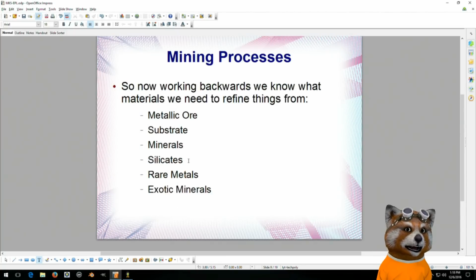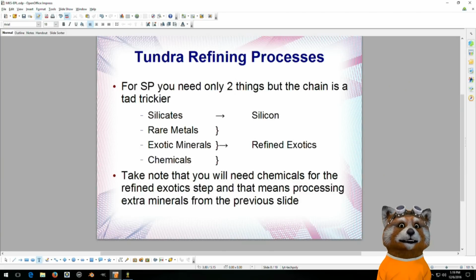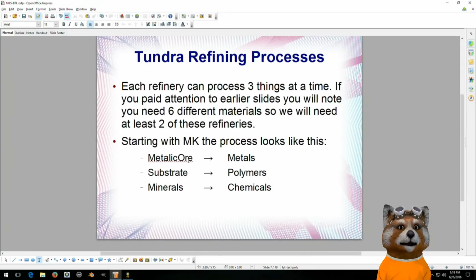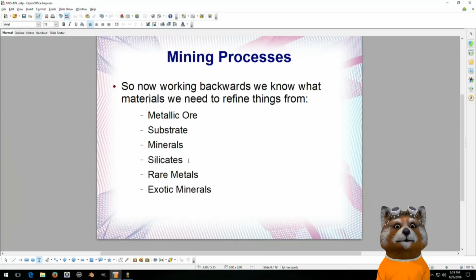Back here. Now, we know roughly what we need in order to make the materials. We know what we need to refine. We need silicates, rare metals, exotic minerals, chemicals, which are going to come from minerals, substrate, and metallic ore. So we've got 6 things we actually need. We need metallic ore, substrate, minerals, silicates, rare metals, and exotic minerals.